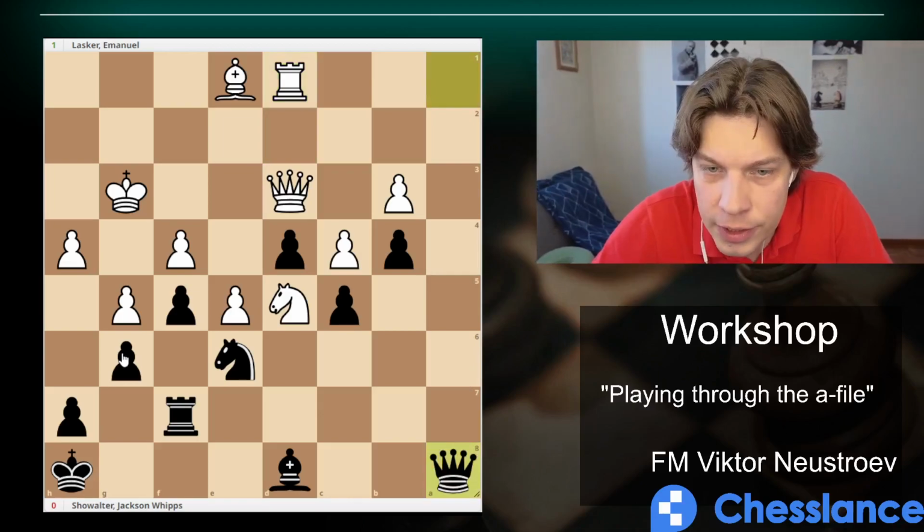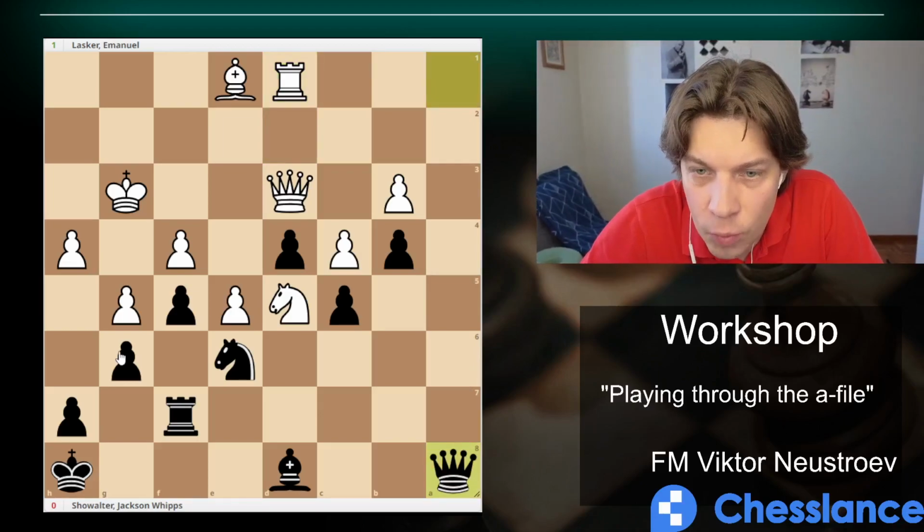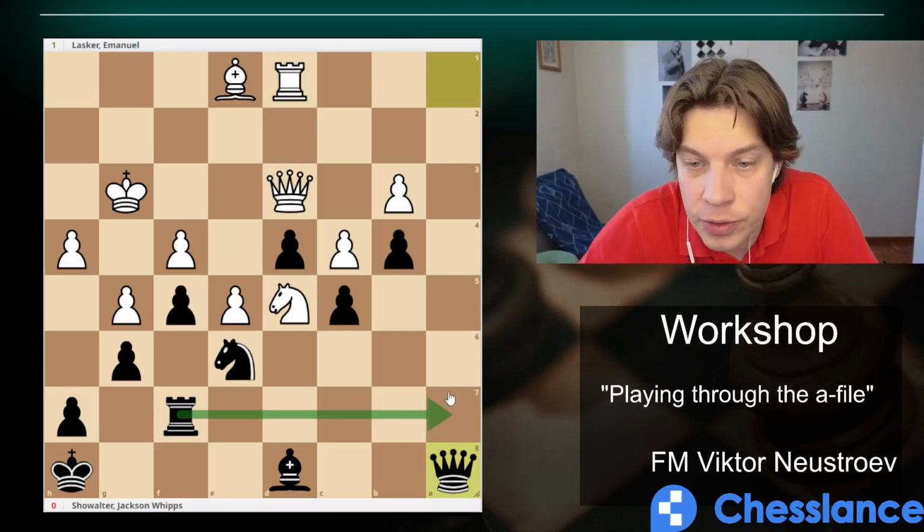And queen e8 was played. Why? With the attempt to play for a win. So now it's rook a7. It's not Alekhine's battery, but it's still a very strong possibility. Rook a7, rook invades the enemy camp.